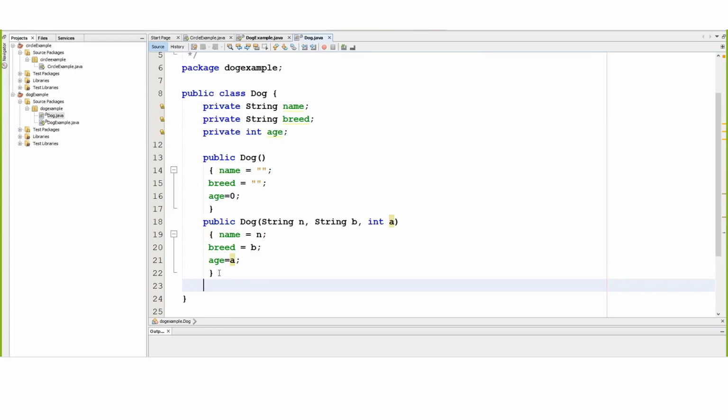And I can certainly have a whole slew of other constructors here. If you just want to give a name and an age, or a breed and a name, but I'm just going to stick with these two. So I'm going to force a user to either have no parameters or put in all 3. That's my class. I can do as I like.